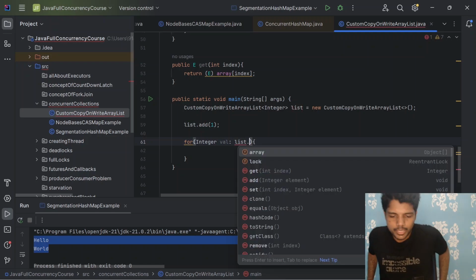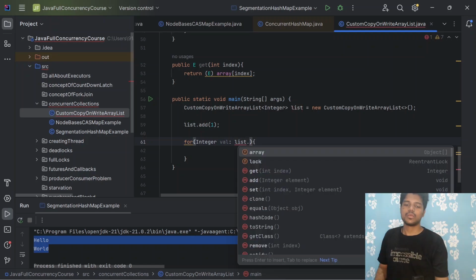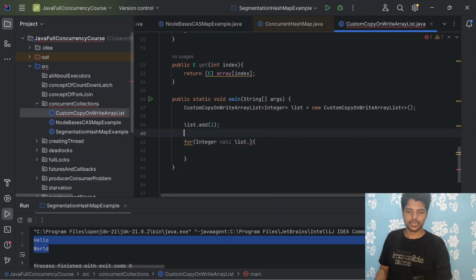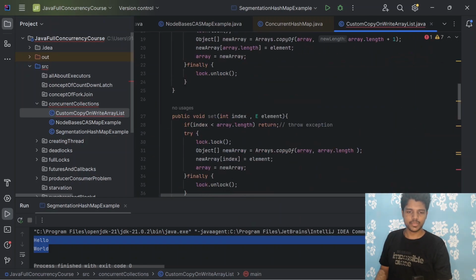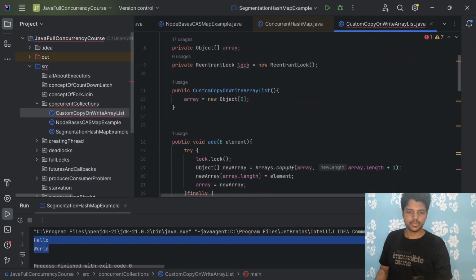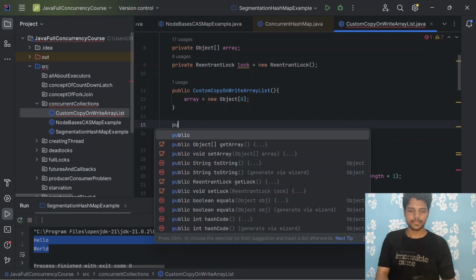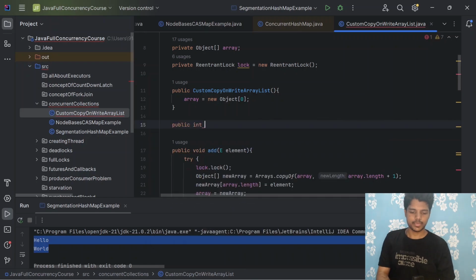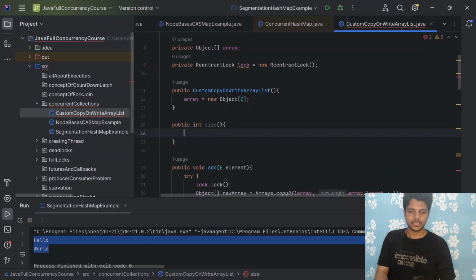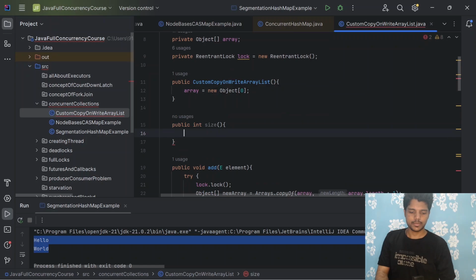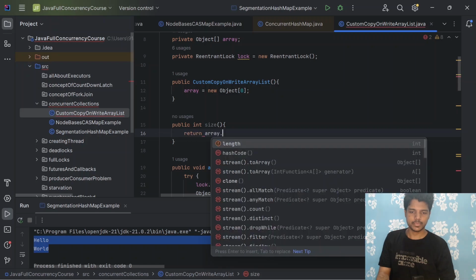I think we need to implement the iterator also, right? Okay, cool. Anyway, that is not required; we can implement the traditional way without an iterator. Let's have the size also. We can expose the size method: public int size, return array.length.